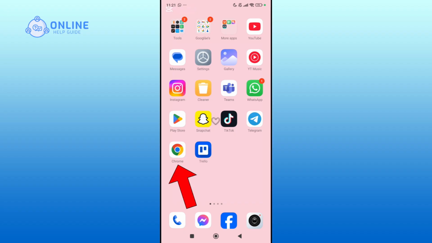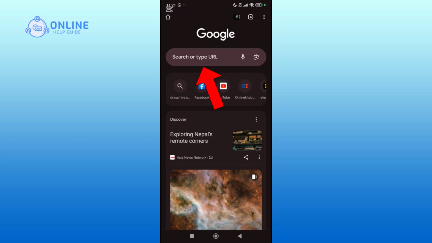Firstly, open any browser on your device. Here I'm opening Google Chrome. Now tap on the search bar and search for Trello.com and you will be redirected to your profile.